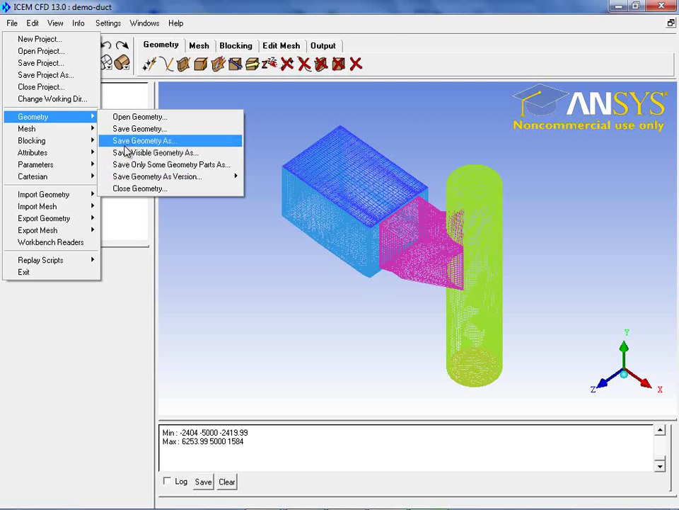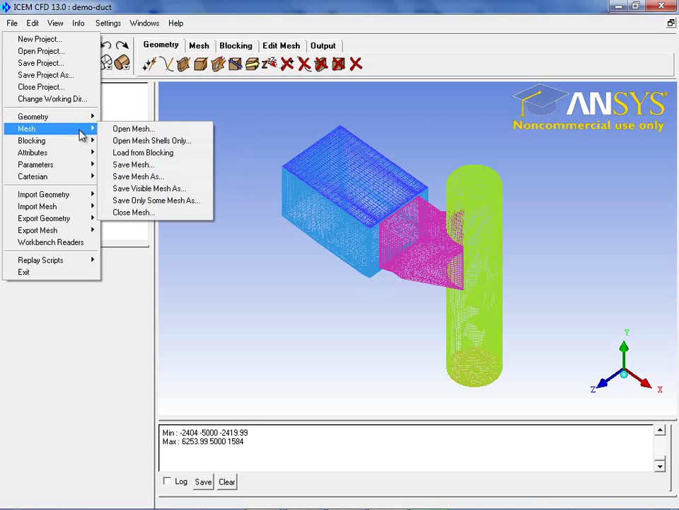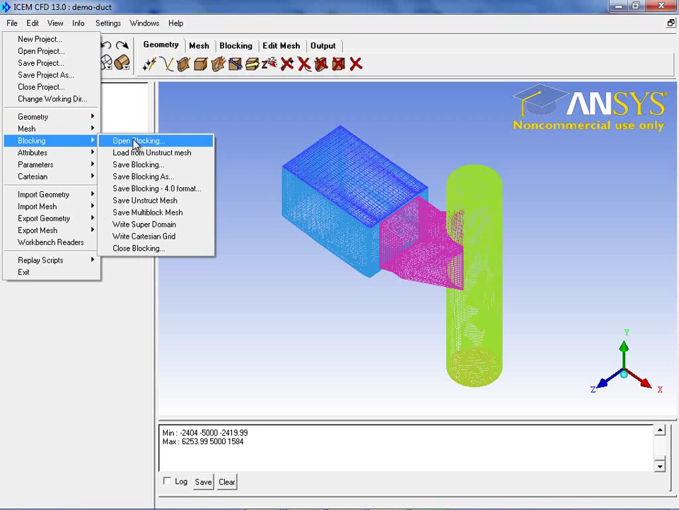These options are very useful if you want to save a part of a geometry in one particular tin file. Similarly, the options in mesh allow you to operate on the mesh file independently. Options in blocking allow you to open or close the blocking independently.